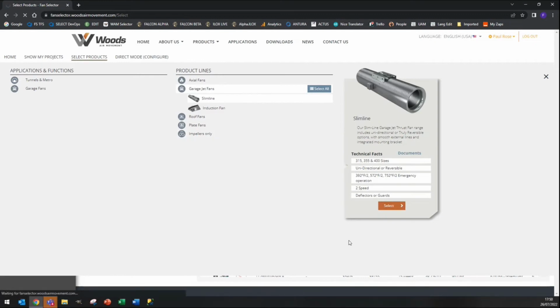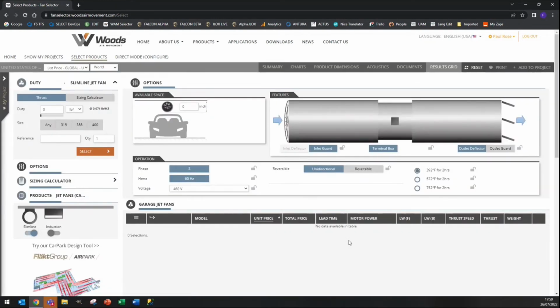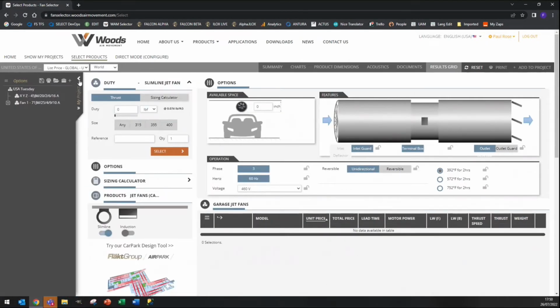So let's go and have a look at slimline. Now, when I've gone in here, this looks completely different. The screen looks completely different. But if you look at it closely, it's not. So the project's still on the left-hand side, still here.